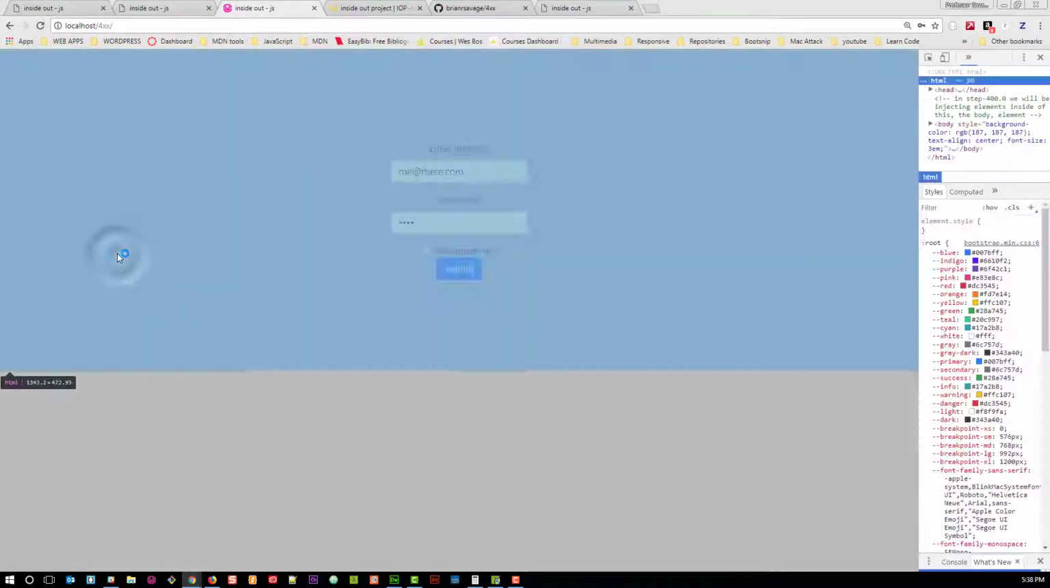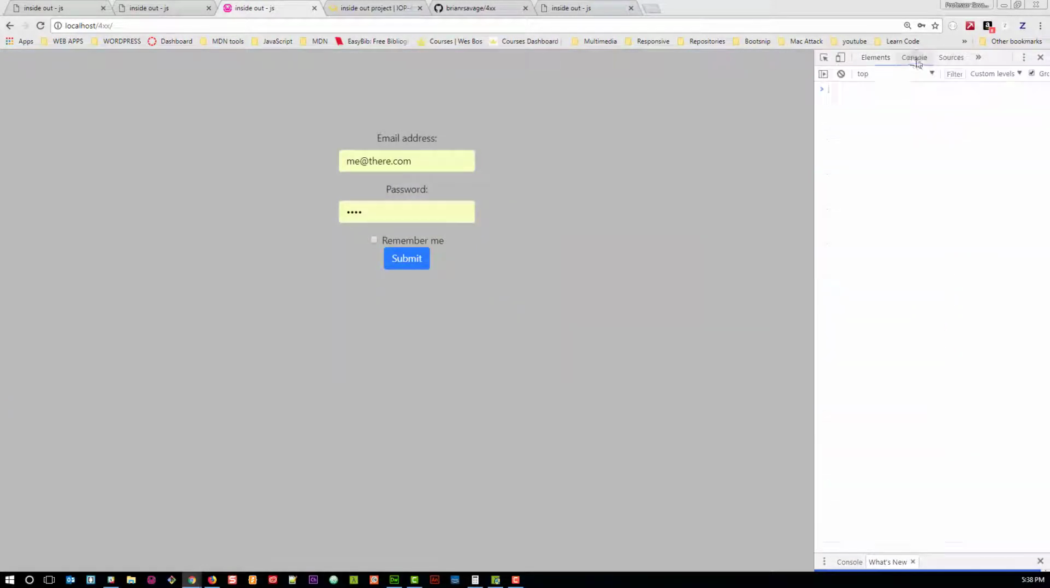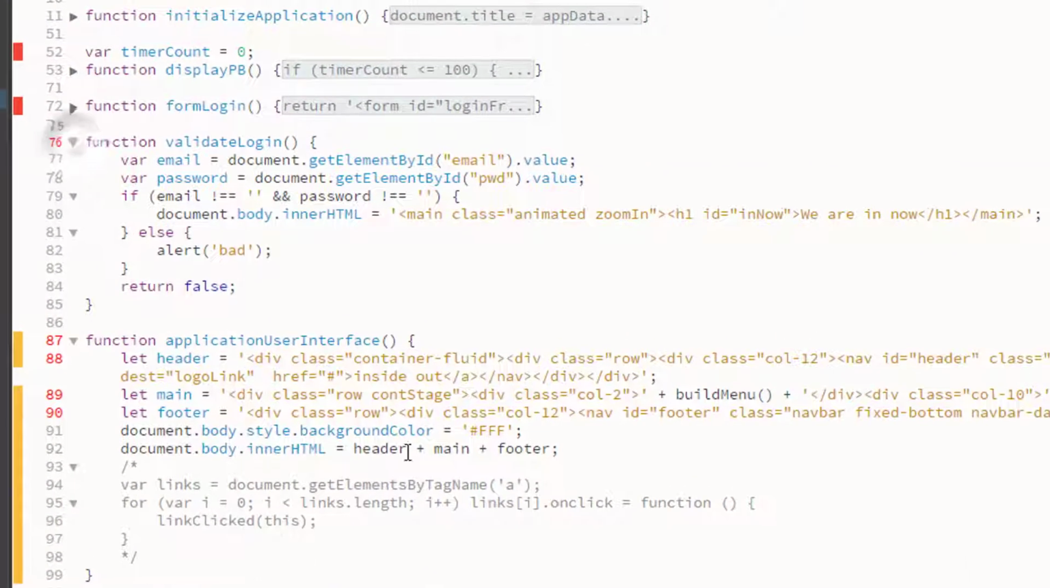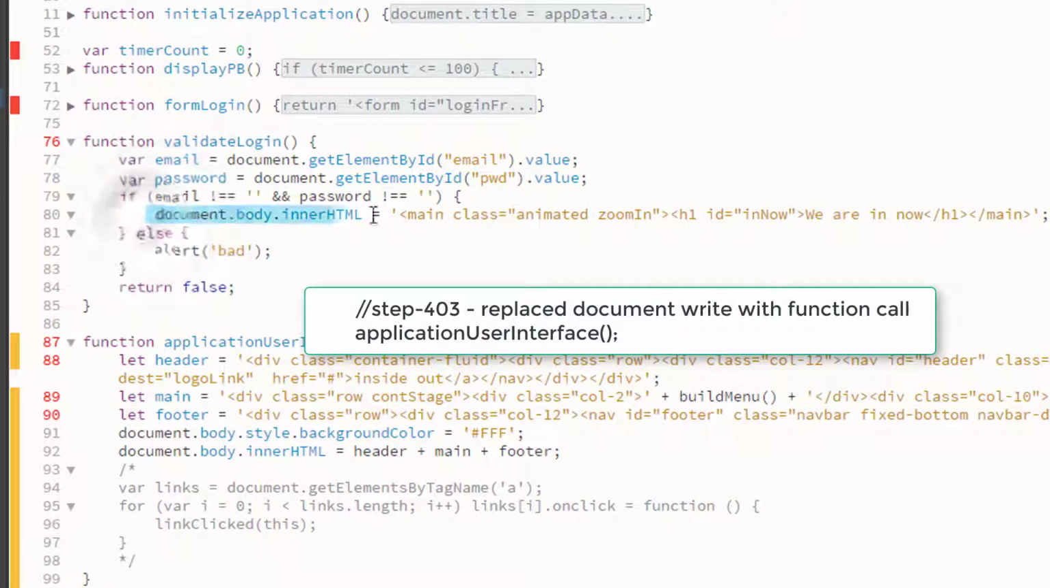So we're going to inspect, make sure we have an inspector open, get our console open, go ahead and do a refresh. We'll let it take us in. We get our form, hit submit. Ooh, and I think we may have missed something, which we have. Currently, right now, we have document body, inner HTML to write the HTML, and we just get that we are in now. And what we want to do there at this point is we want to go ahead and call our application user interface function.